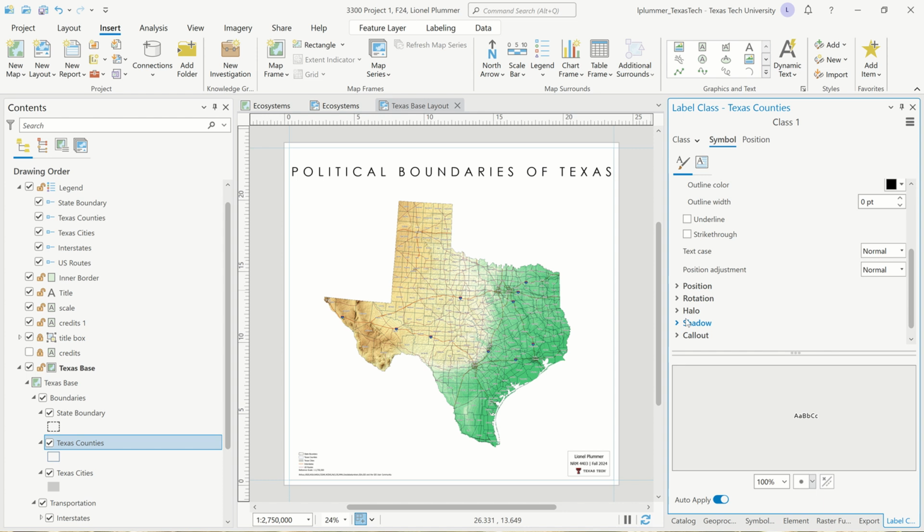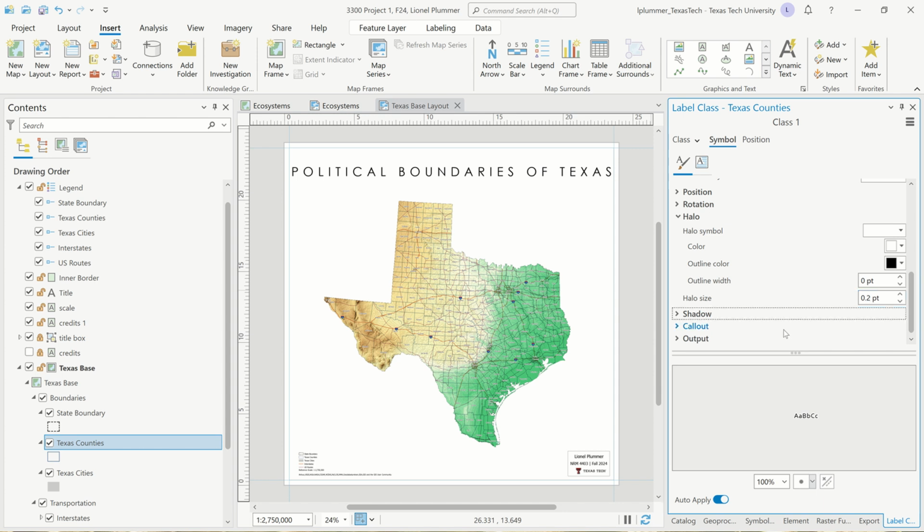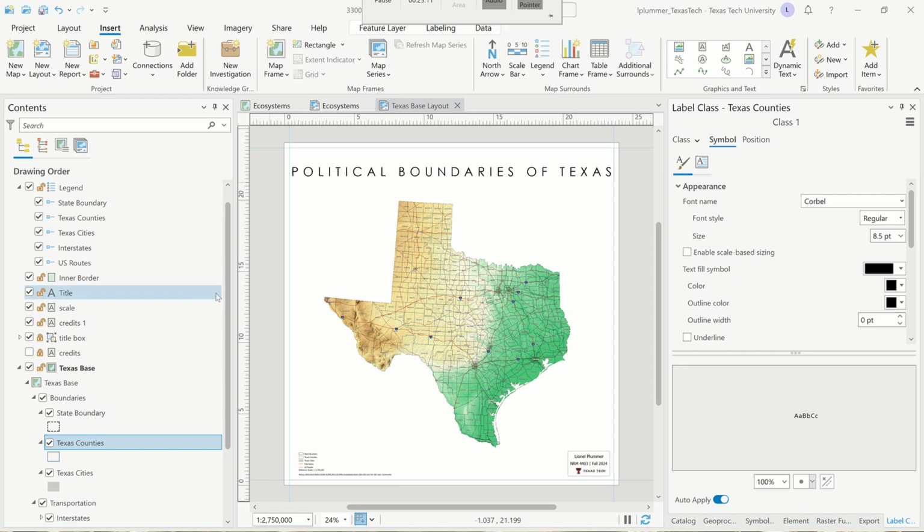So scroll down here. Let's open up Halo. Yeah, 1 point is way too big. So let's knock that down to a 0.2, because they may be useful if they just weren't so fat. Okay, that looks a lot better.